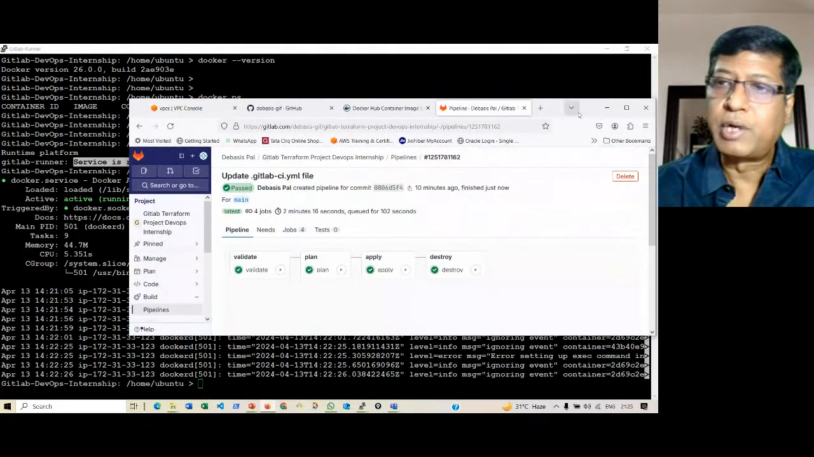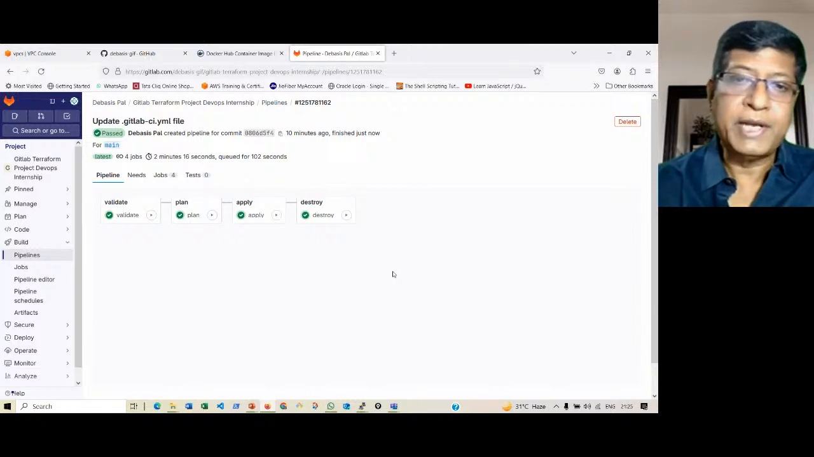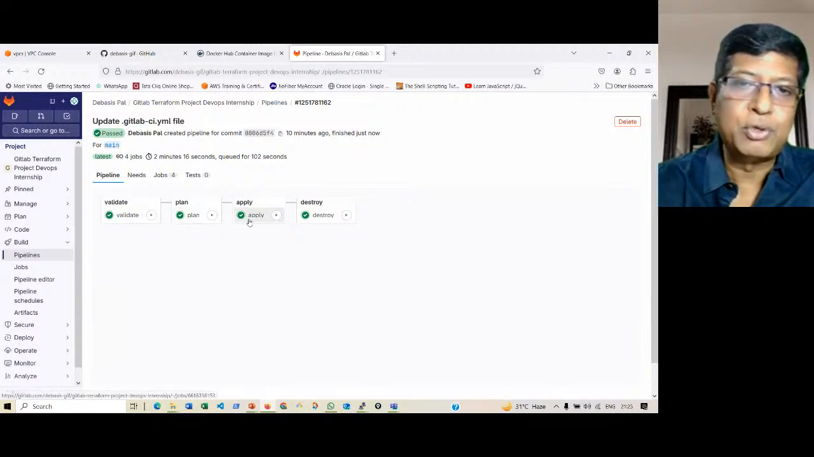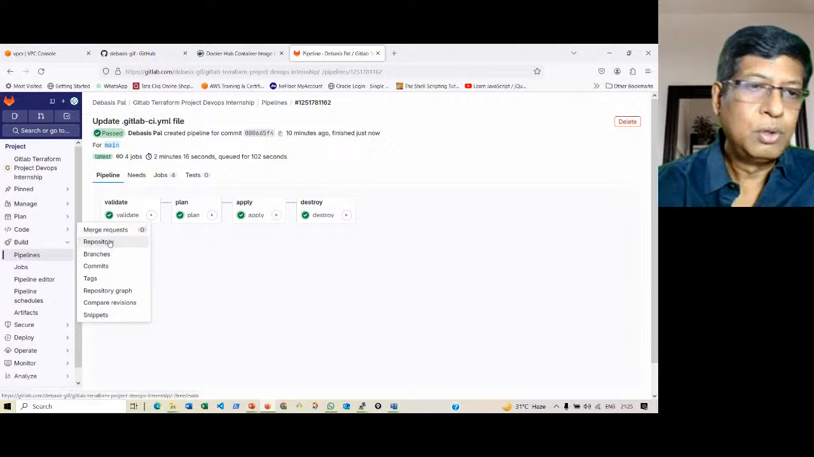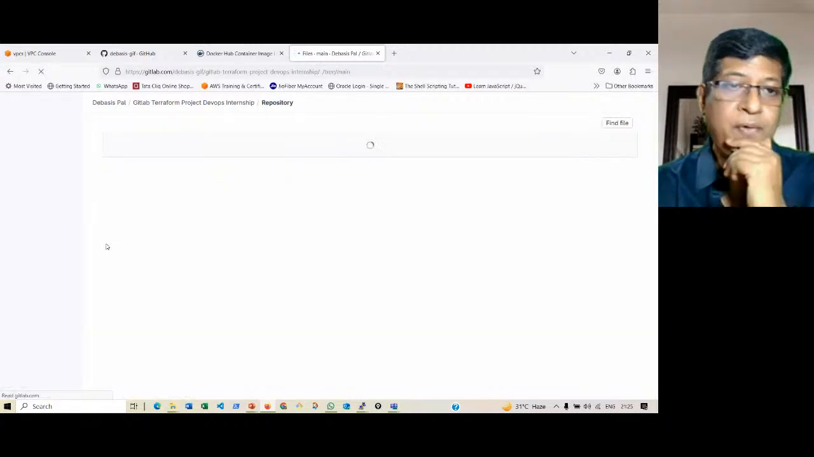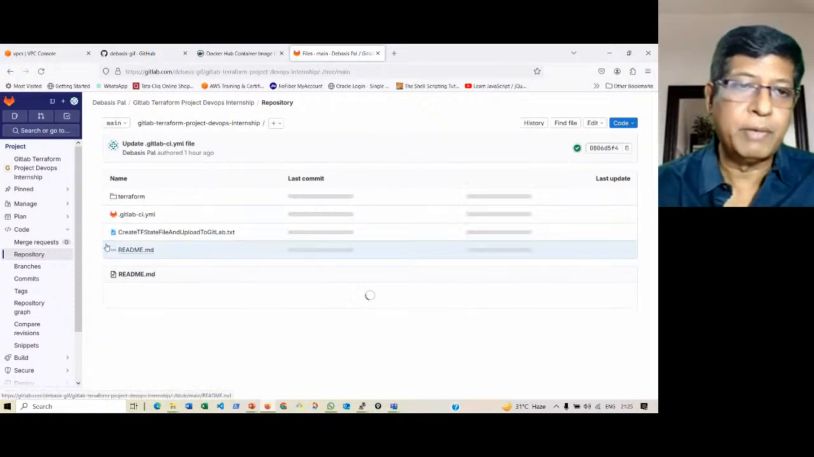Now the other part is what we have done. I was doing everything manually, but finally, when I deploy it into production, I cannot do all these things manually. I should not run it manually. What I do, I will go to my code, go to my repository. I will do a particular change to make it fully automated.